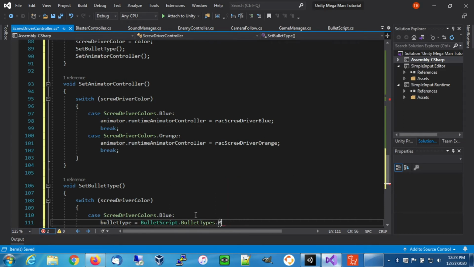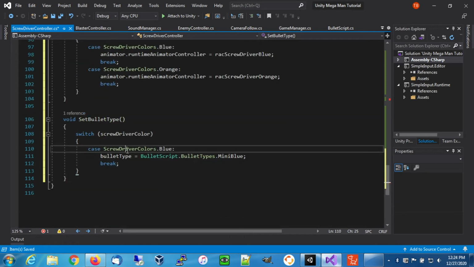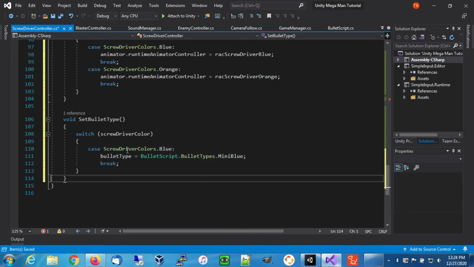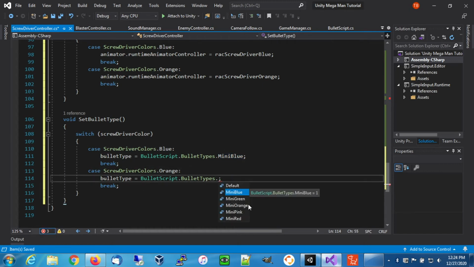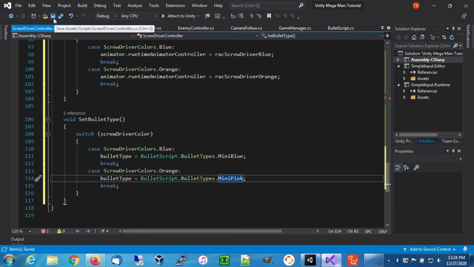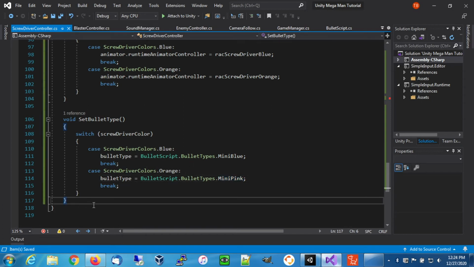And for blue, we use the mini blue one. And let me just go back in case you watch. So when we defined our bullets, these were all the bullet types that we added to the bullet script. Default's Megaman's bullet, and then all these are the little bullets that come for the enemies with the different colors. So we're going to use the mini blue one for here. So we're going to copy this, and then we're going to paste that, and then screwdriver orange. But because there is actually a literal orange bullet, it doesn't look right. So what we actually use is more of the pink one. So the pink bullet matches the sprite of screwdriver better, like it did with blaster. So we'll save that. So that's for setting the bullet type.